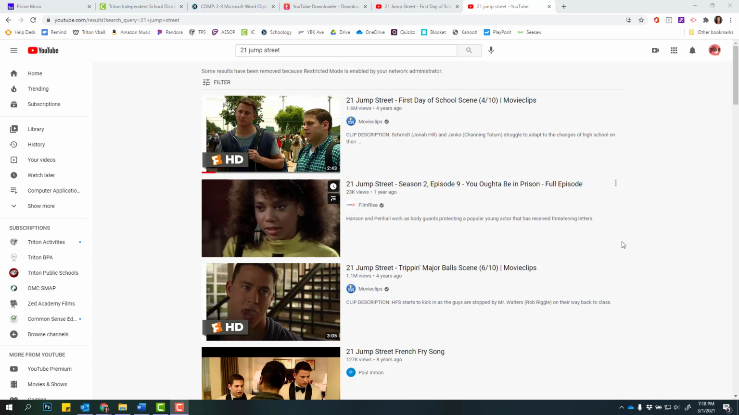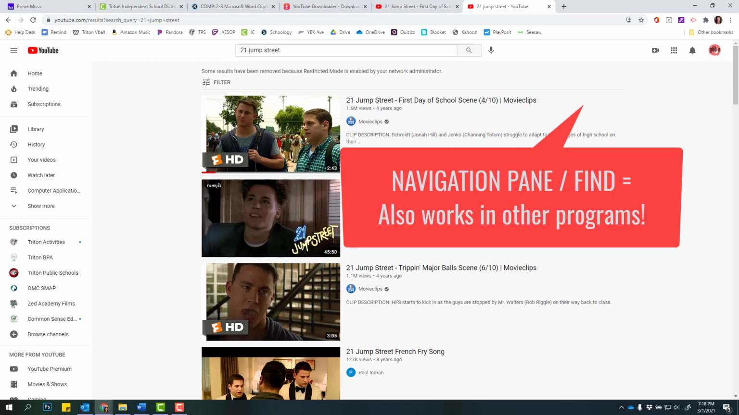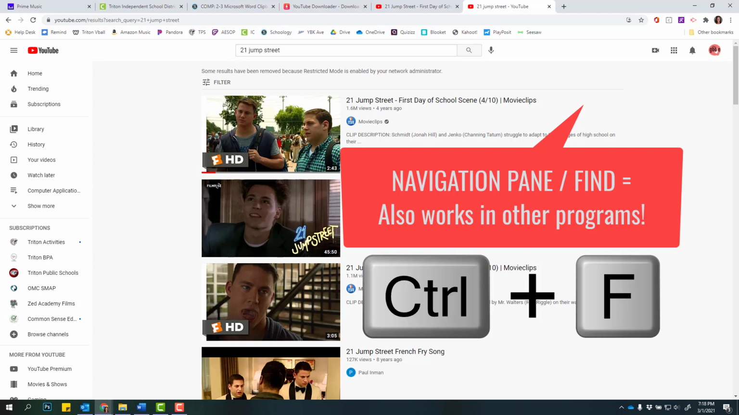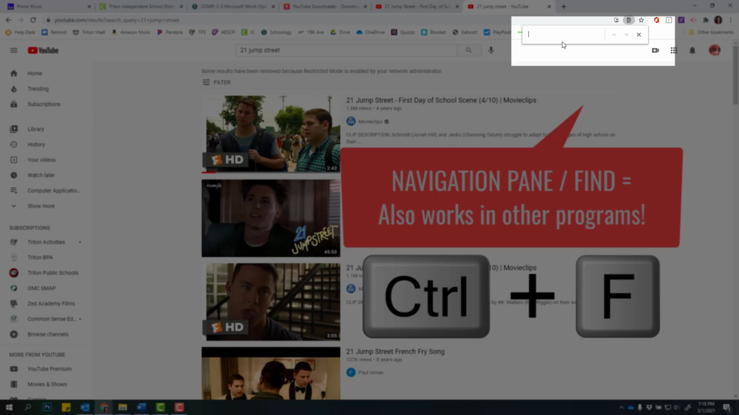One of my favorite features about the navigation pane and that find button is that it works outside of Microsoft Word as well. So let's say you're in your internet browser and you're trying to search a web page for something, you can pull up the navigation pane by using that shortcut key for find. Find starts with F, so we'll do Control F, and it will bring up your navigation pane in the upper right hand corner. And then you can type in whatever it is you're searching for.